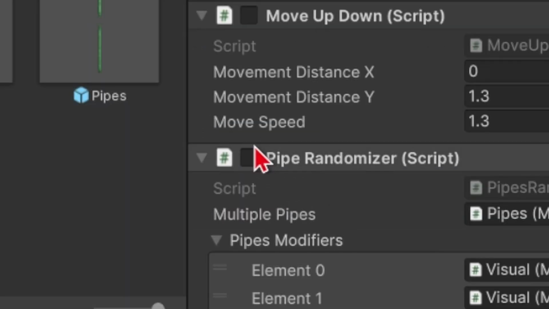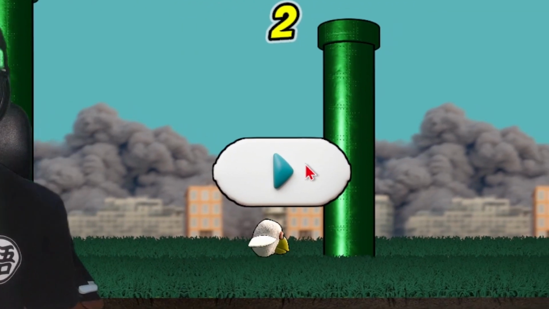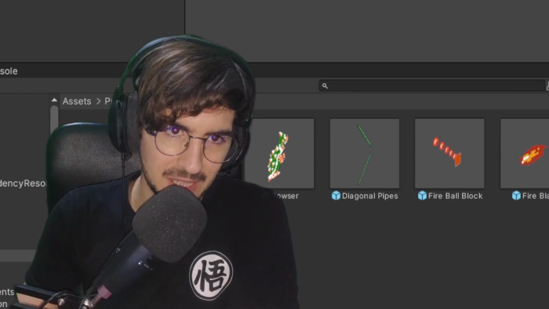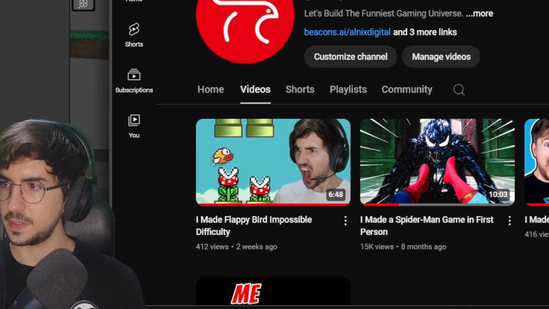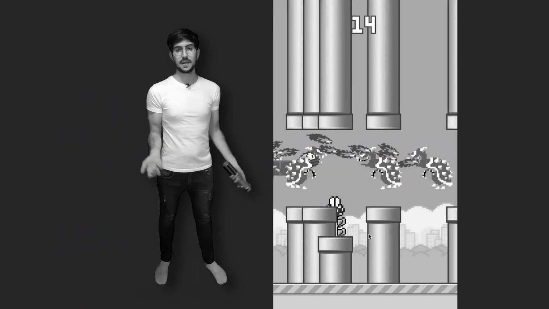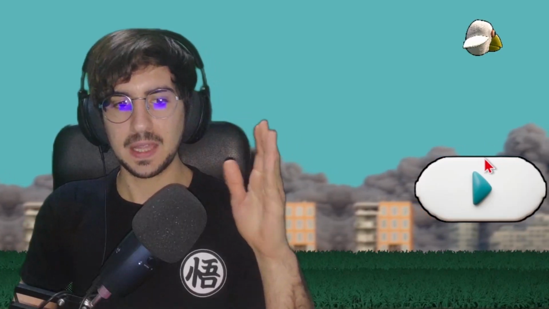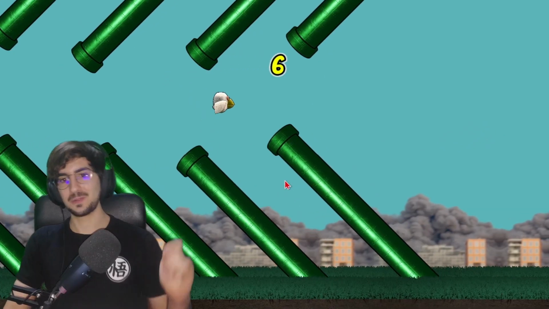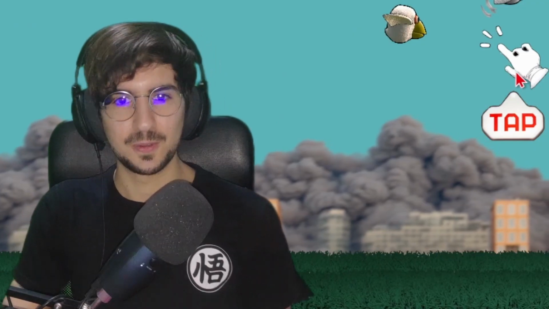Let's enable modifiers right here. Alright. Crap. Let's try with the diagonal pipes. This is essentially the continuation of this video. If you want to know how I did Flappy Bird with all these strange modifications, check it out. We have added diagonal pipes now. Alright, it's working nice. It's got some bugs.